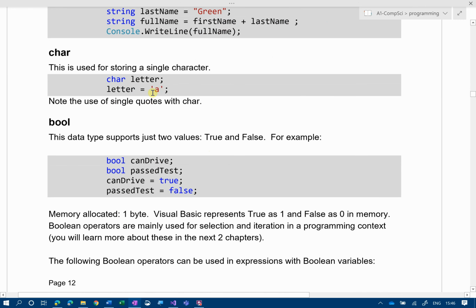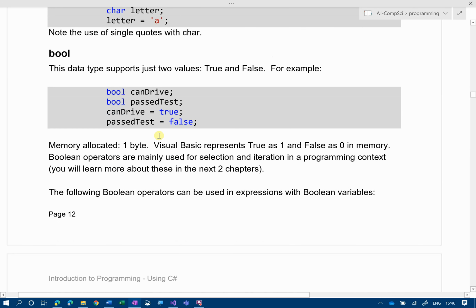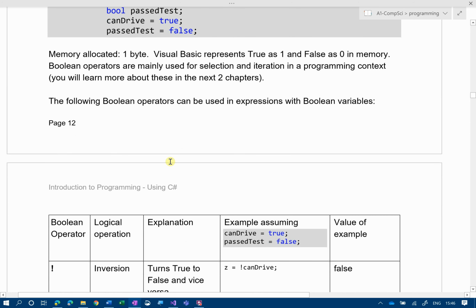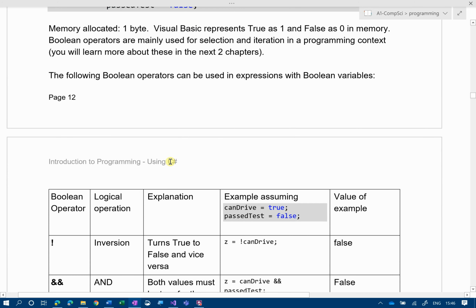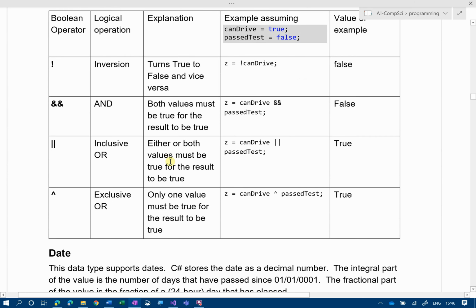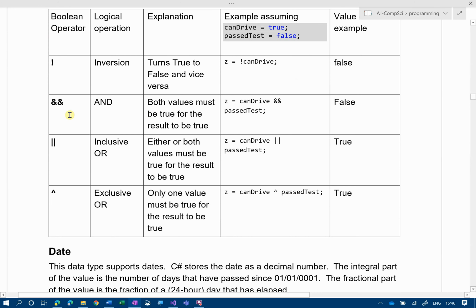A char is a single character, but that's denoted literal there by a single quote, not a double. A bool, short for boolean, is either true or false, and that's all it can hold. That will become clearer about that when we do if statements. And I've just noticed the word Visual Basic again needs to go. Now, as I say, we'll be dealing more with these later.